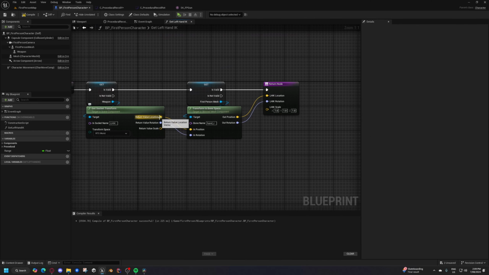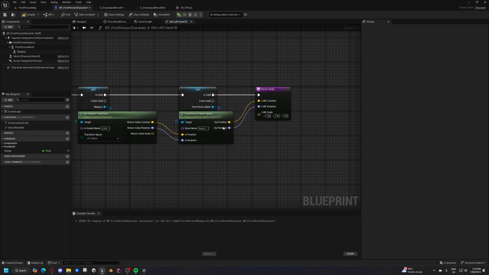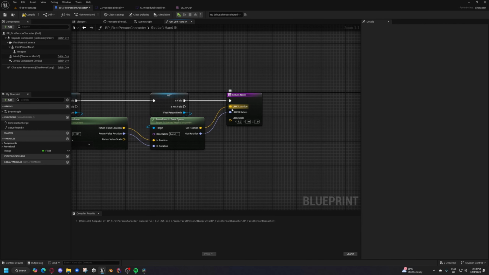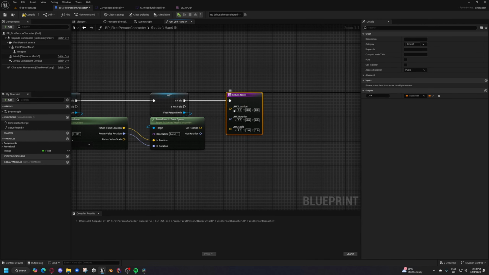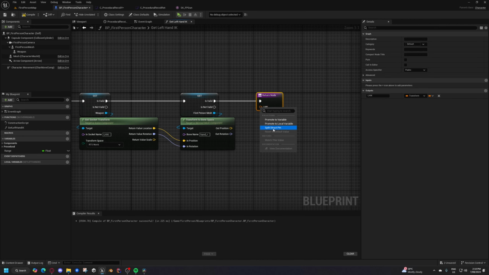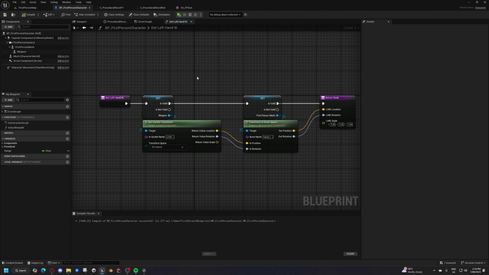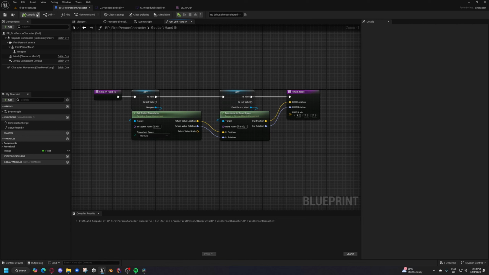And all you want to do is plug these values like I've done here, location into position, rotation into rotation. And then bone name, you just want to do hand_R, right? Then after that, you'll see that the left-hand IK will be a transform. So you just go and right click and go split struct pin and plug these pins in as so. Okay. And that's all done for your left-hand IK system for the character.